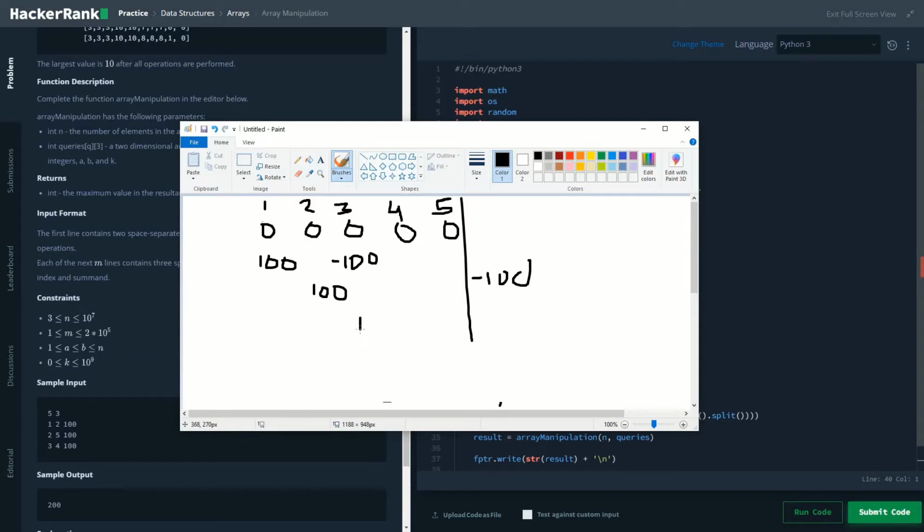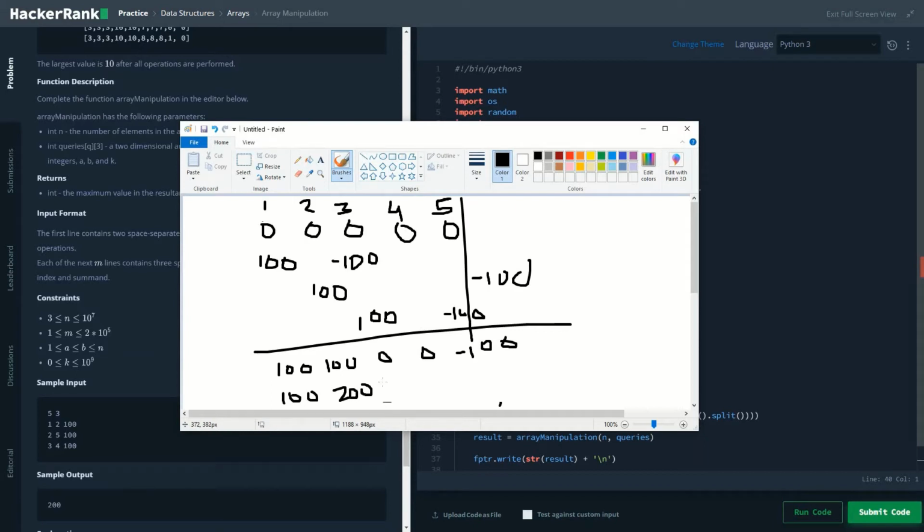Again, after that it's from 3 to 4, which means 4 plus 1 is 5, so minus 100 there. We add up all those values, so it would be 100, 100, 0, 0 and minus 100, and the running sums give 100, 200, then 200 plus 0 is 200, the maximum value, 200, and then it becomes 100. 100 minus 200 is 100.